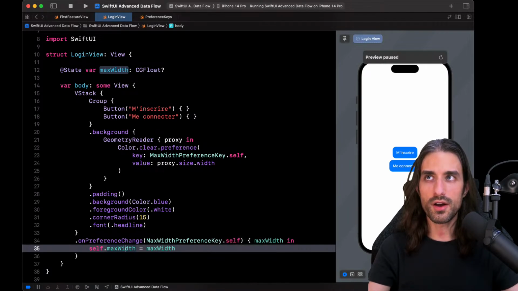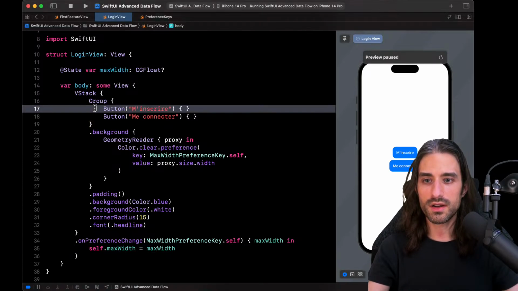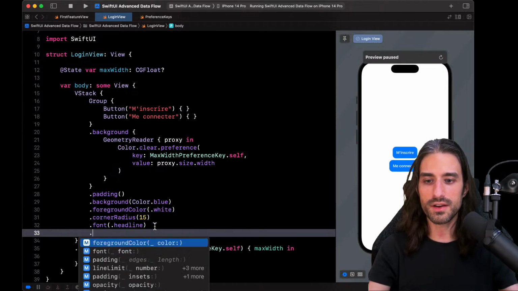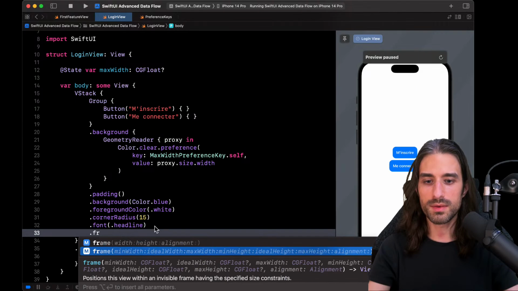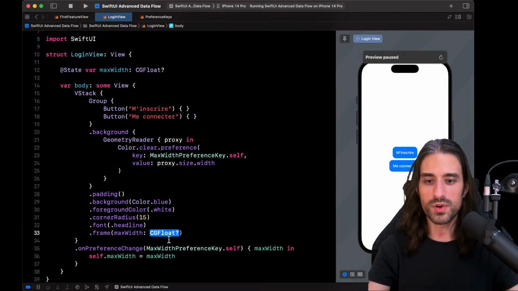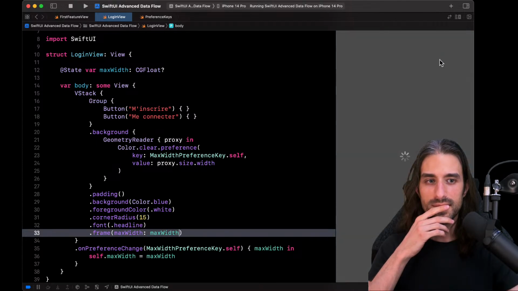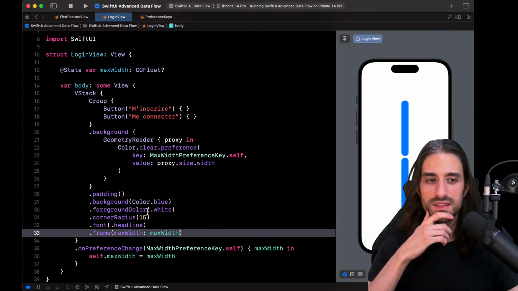Okay, and we are almost there. I just need to actually use the preference key. And so for that, here on my group, I'm going to call the modifier frame, and I will provide a max width, which is of type CGFloat optional, and it will be this max width right there.